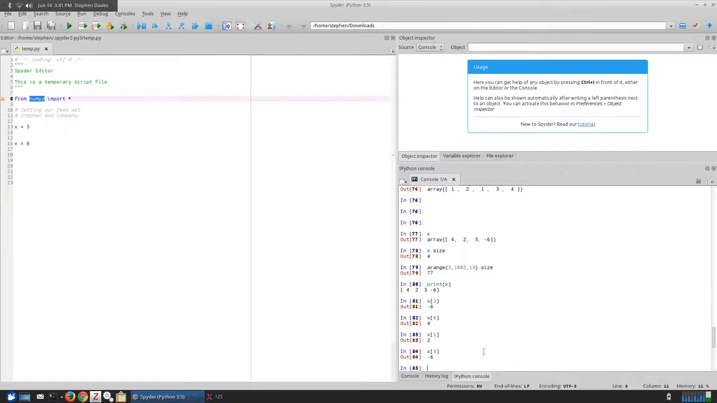Another thing I can do is I can say, hey, I'd like x of, get this, 1:3. Now, what that should mean, in my opinion, is give me elements 1 through 3 of the vector. But of course it doesn't. It gets elements 1 through 2 of the vector because, again, this upper one here isn't where you stop. It's one past where you stop.